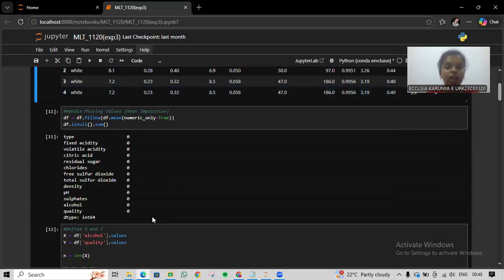The next step is handling the missing values. In real-world datasets, some values may be missing, so this function replaces those missing values. In this line, df.mean with numeric_only equal to True calculates the mean of each numerical column. So overall, this line replaces missing values with the average value of that column, which is called mean imputation.